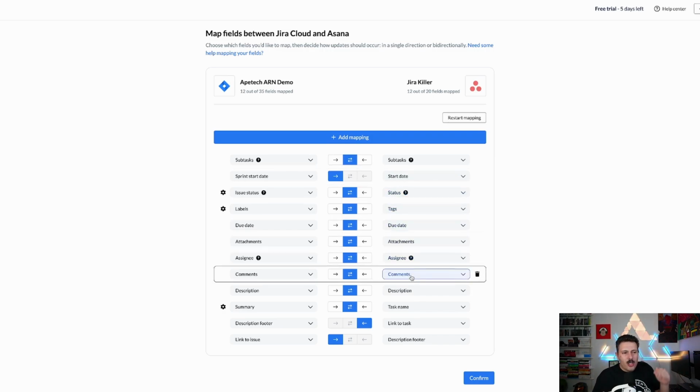And so I encourage you to go through this list because, as you can see, 12 out of 35 fields were mapped and 12 out of 20 in Asana were mapped. So again, sit down with your stakeholders and really figure out what fields make sense, which fields are critical, which ones are not, what data do you want to bring over, and do the mapping here.